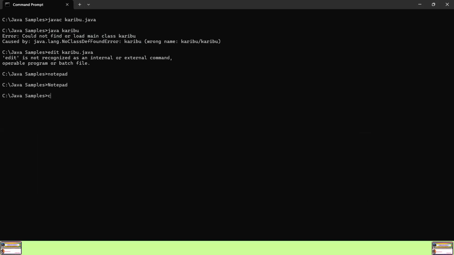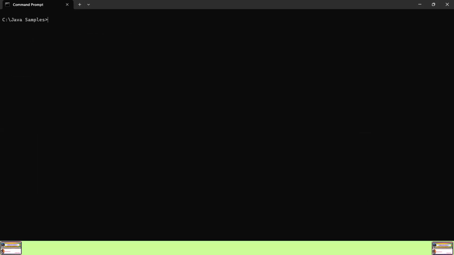Once we are here, you can clear your screen again by typing CLS and pressing enter. Let's display our program again and see how it looks. So we have coded. So type karibu.java.